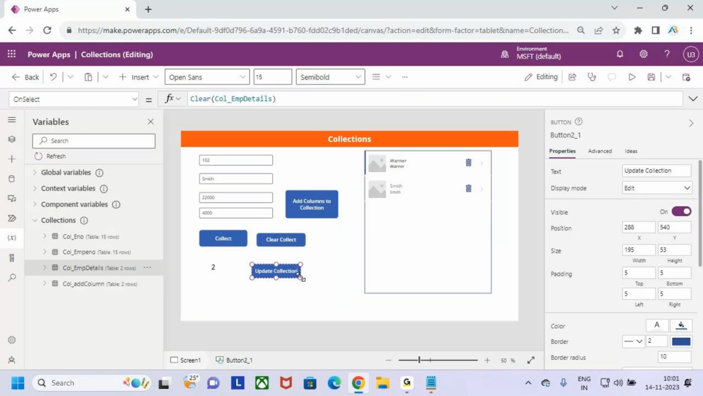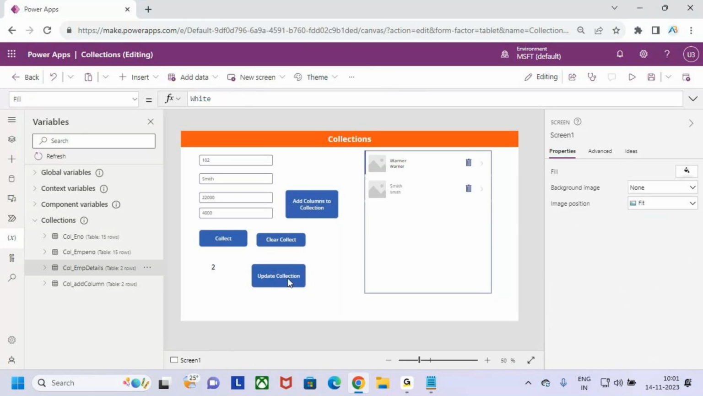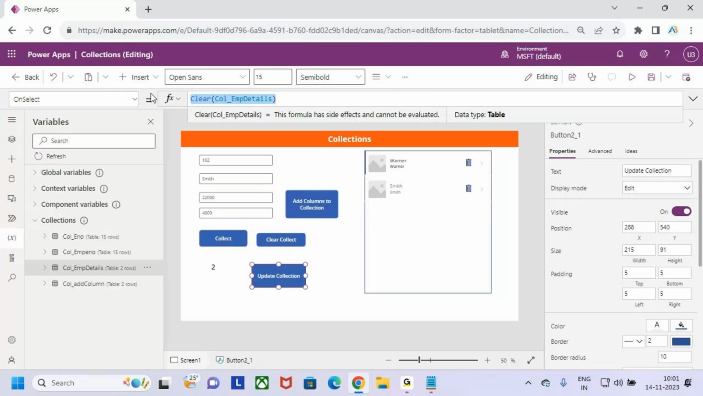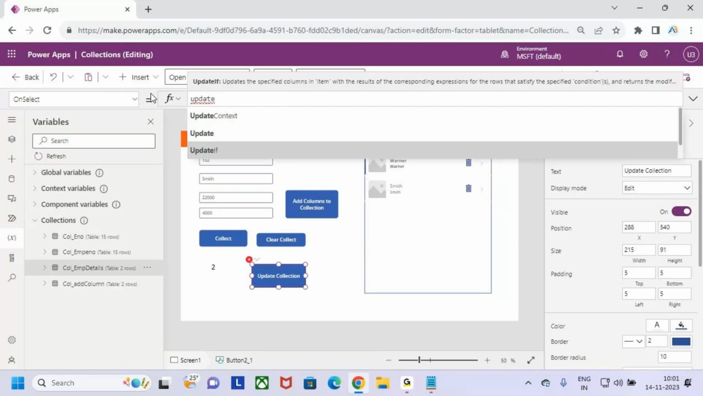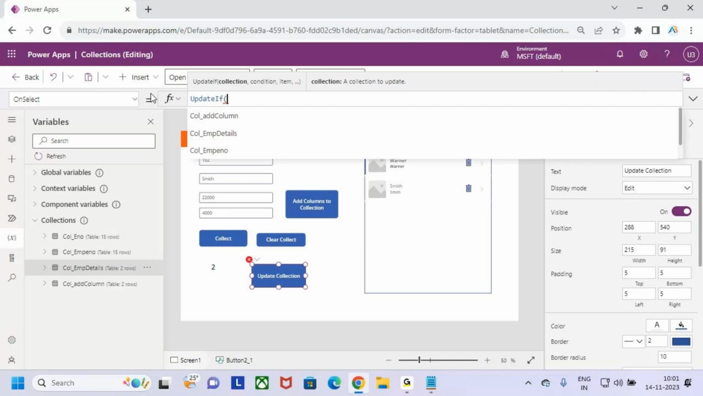How to update the collections? Now, in order to update the collections, we need to use one function called the Update function. Update if. We need to use one function called UpdateIf. Within the UpdateIf function, first it is asking us to pass the collection. Which collection do you want to update?